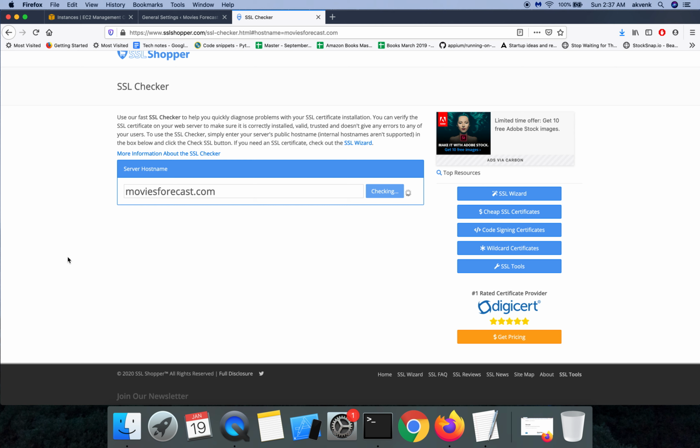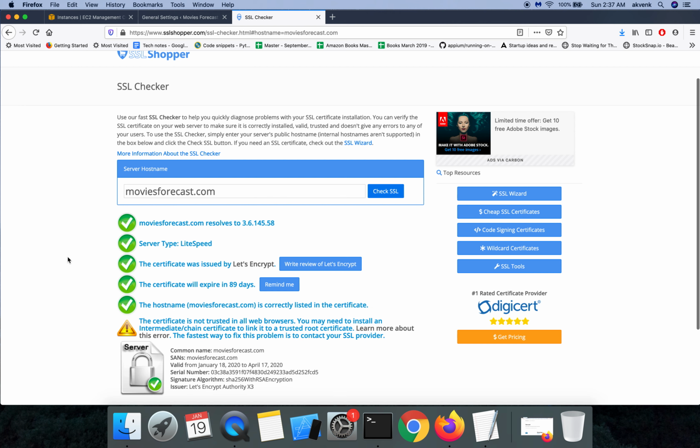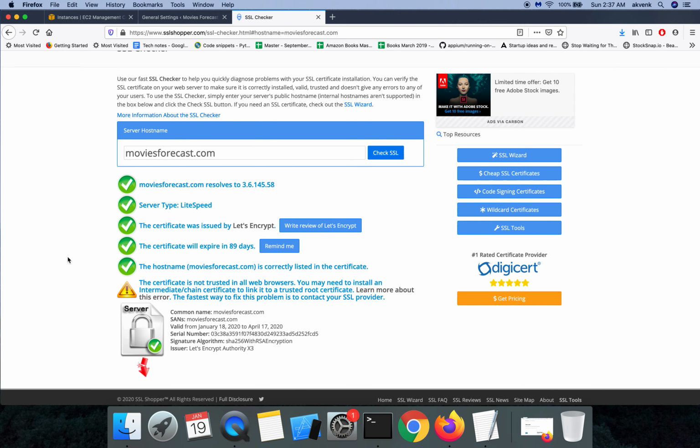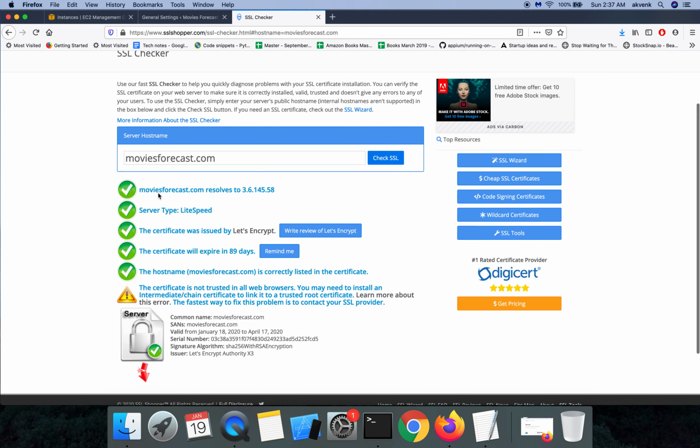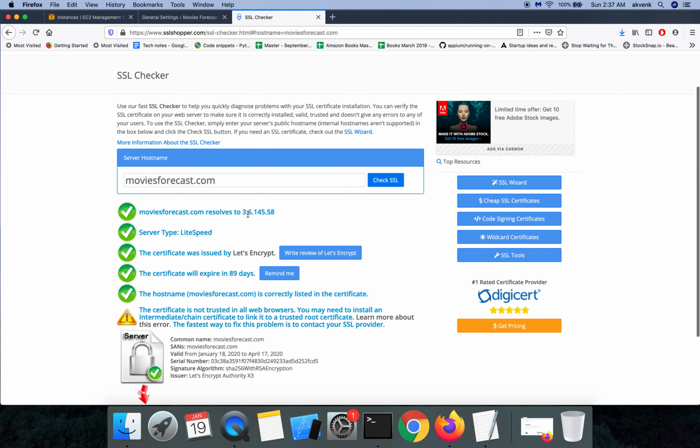It's still loading. Give it a minute for the results to come up. You can see that we have successfully got the SSL certificate from Let's Encrypt, and this is a free SSL certificate and it is valid for 89 days.